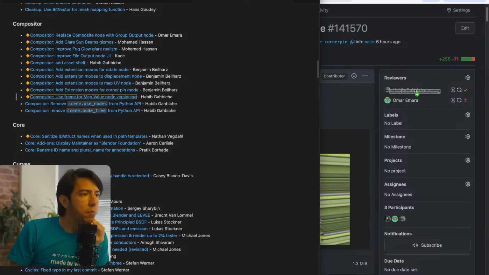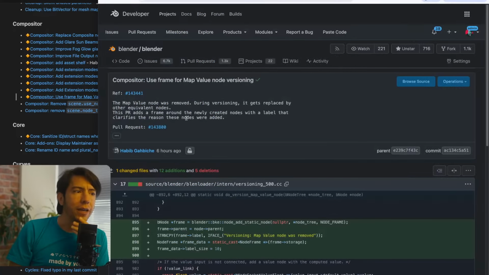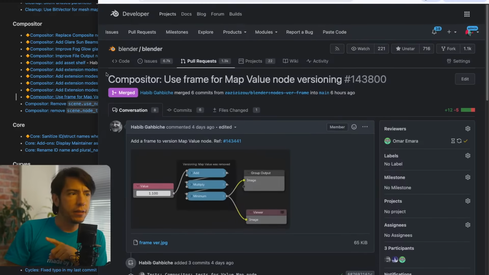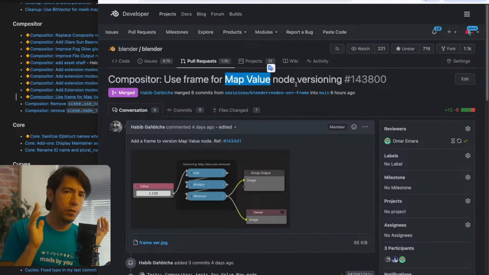Let's see. Use frame for map value node versioning. This is a work in progress change. I think this is only applying to the map value node, but this concept will be applied to other places.